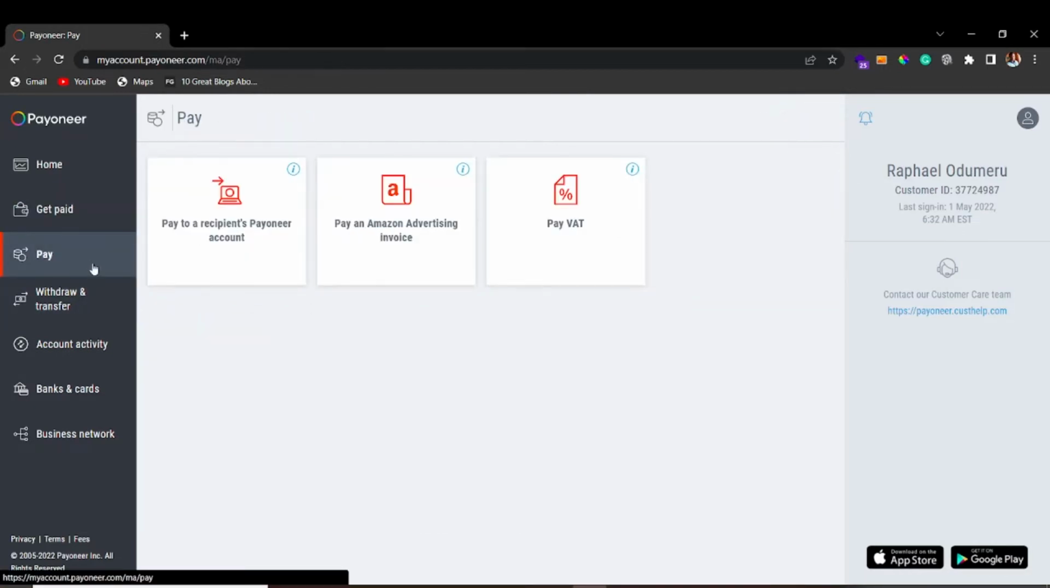If you want to pay, maybe you want to pay another Payoneer user, a friend of yours, or you want to pay for a service, you can use this. You can pay them directly from your Payoneer account into their Payoneer account. If you want to pay for Amazon advertising and all of that, you can do that.